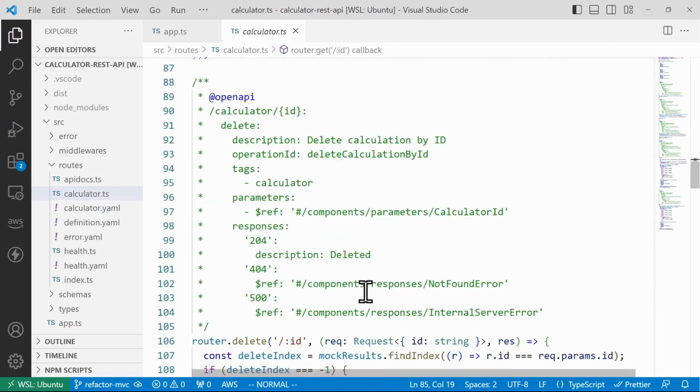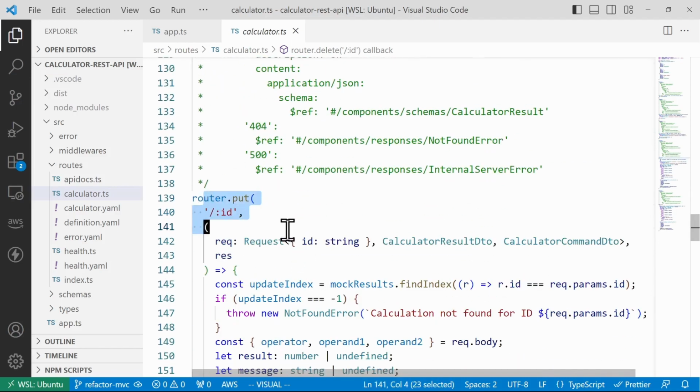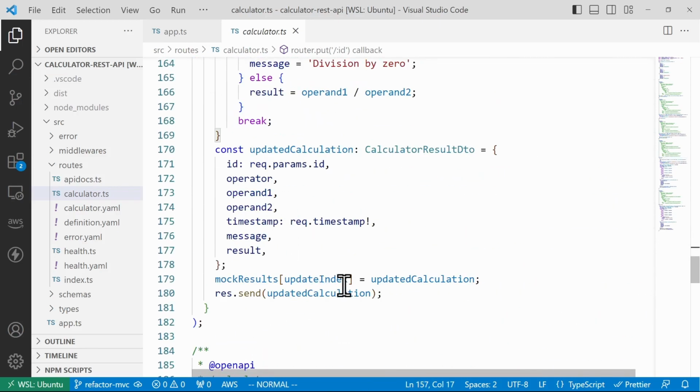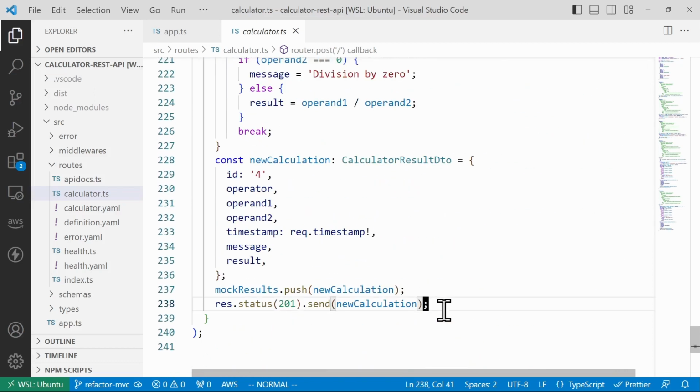Delete a calculation, update a calculation, and create a new calculation. All the business logic is currently contained in this one page of code.